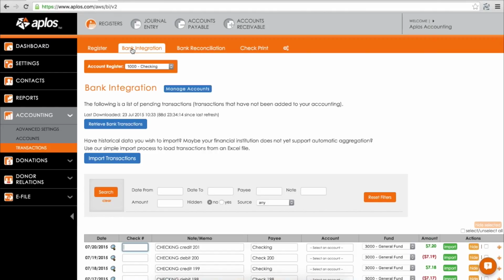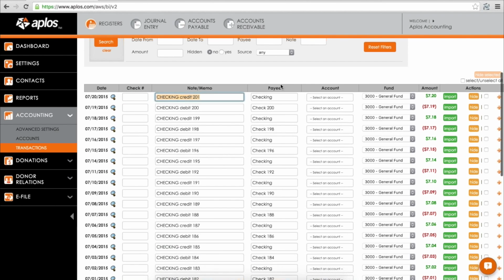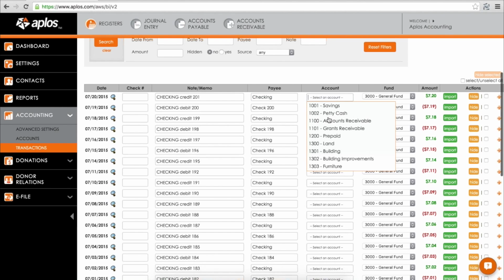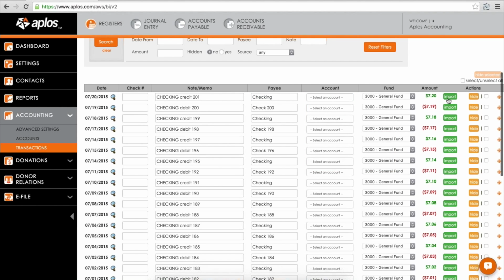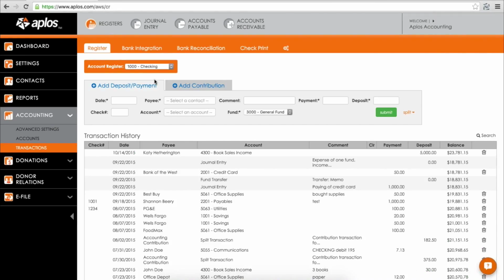But what it does is it pings your bank, it downloads transactions, and then you go to a screen like this, and you change the note or the memo, you change the payee, you assign an account, and then you pick a fund and then click import. Once you click import, that goes into your register. So again, it's strictly a time-saving tool. It just allows you to download all the bulk of the information rather than entering everything in by hand.